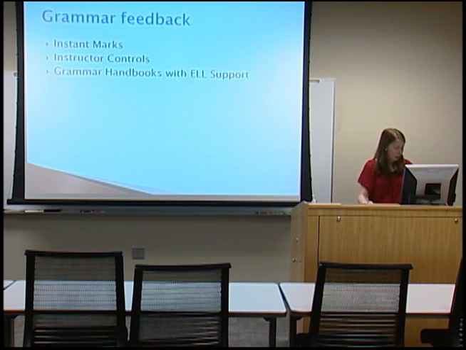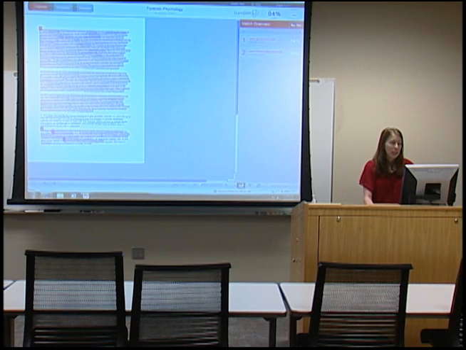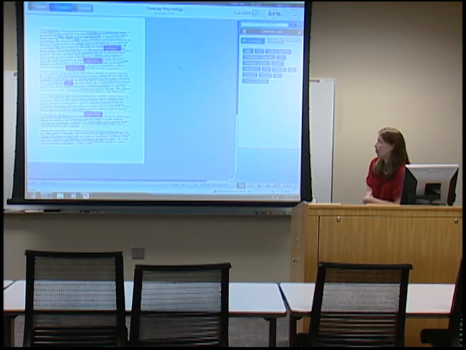So we're going to talk about the grammar feedback first. And that allows you to do instant marks and has instructor controls. I'm going to click on GradeMark and wait for this to load up. It takes a little bit to do the ETS data, which is that grammar data. But the grammar data shows up in purple. And you can keep this, you can delete it, you can do whatever you want.